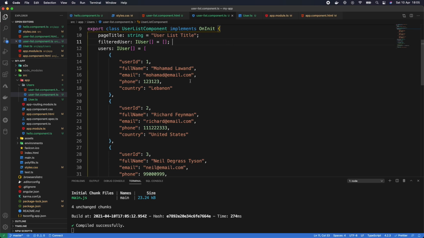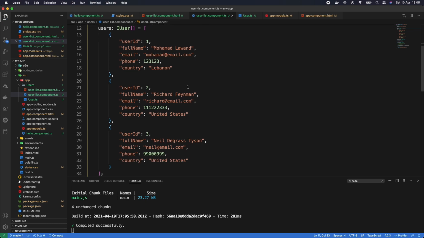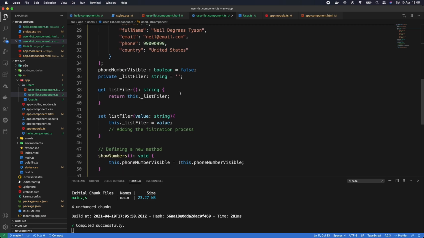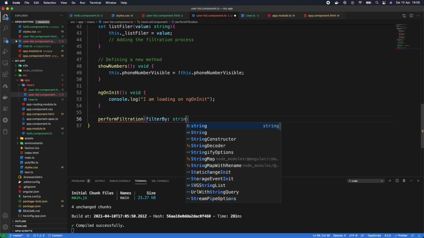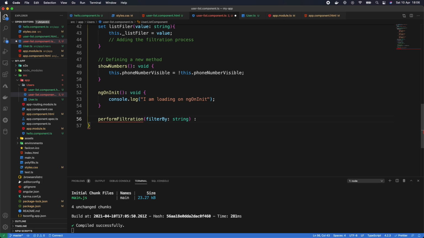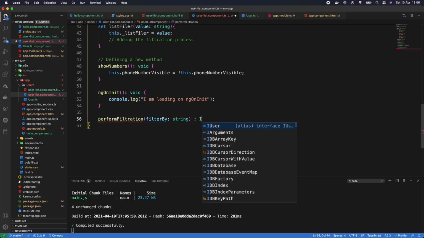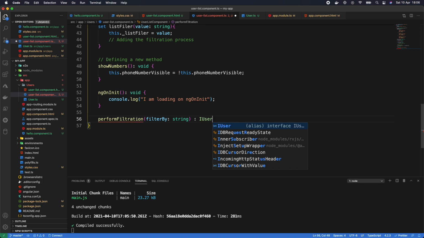Great. Next step is we're going to create a function, and this function is basically going to perform the filtration. So after the ngOnInit, we're going to create a new method which is going to be performFiltration, and it's going to utilize the filterBy keyword, and let's put the B capital, and it's going to be of type string. And what is it going to return? It's going to return an array of IUser.